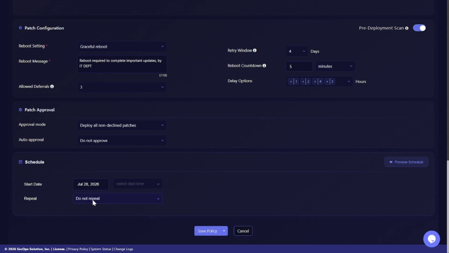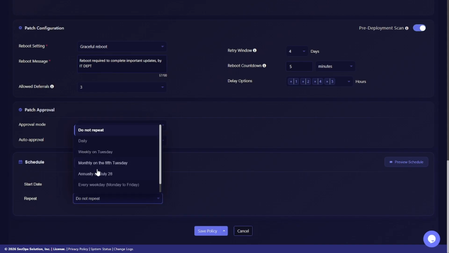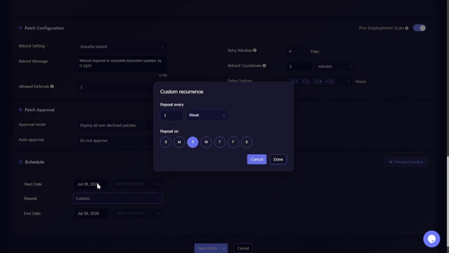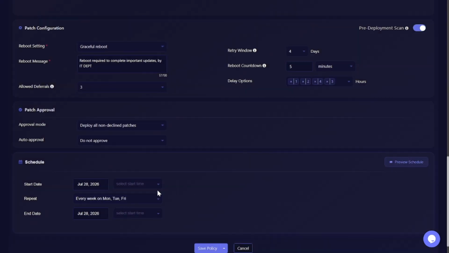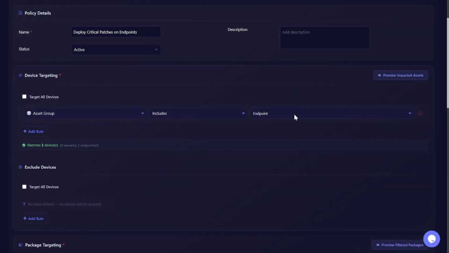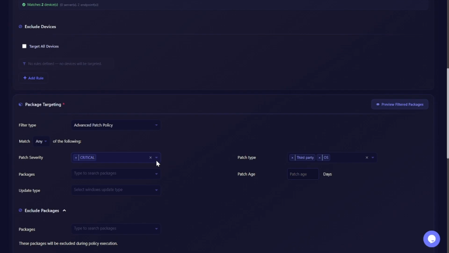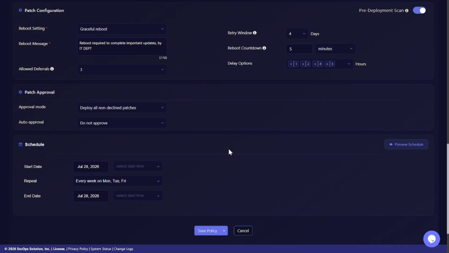Lastly, here is where you can set a schedule. For example, if you want to run this policy on a daily basis, weekly on Tuesdays, or monthly, or annually, or let's say a custom one. For example, I want to run this every week, Mondays, Tuesdays, and Fridays. I can do that. And now this policy will target my endpoints, find critical OS and application patches that are missing, and deploy those patches every week on Monday, Tuesday, and Friday. So accordingly, you can create your own patch policies that can help you automate this entire process of scanning and checking if patches are missing and deploying those patches automatically based on the policies that you have created.